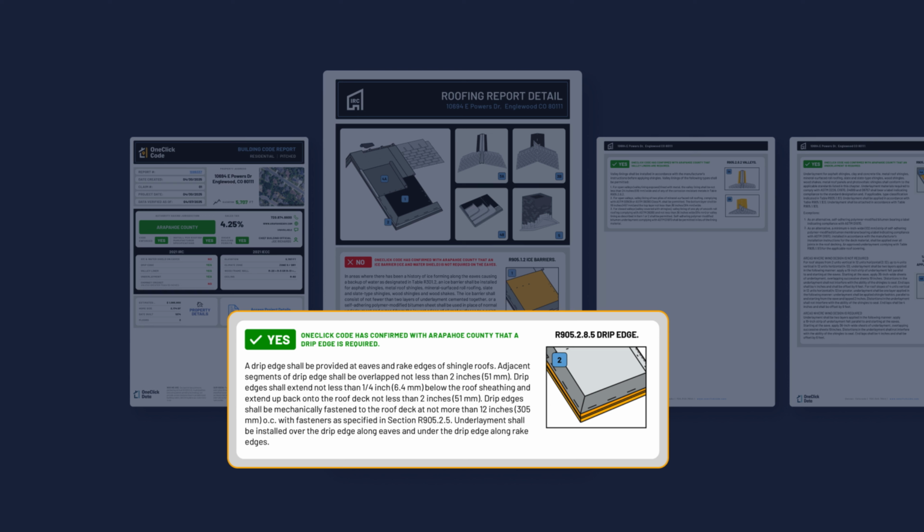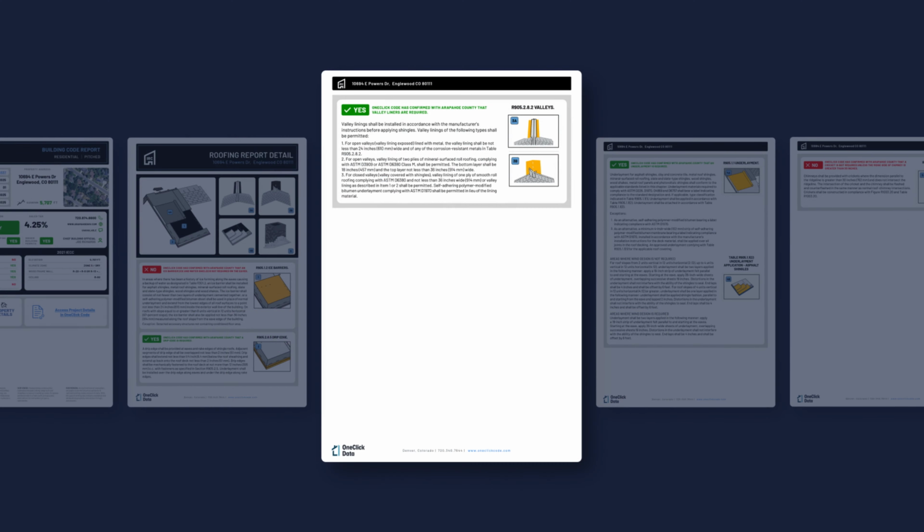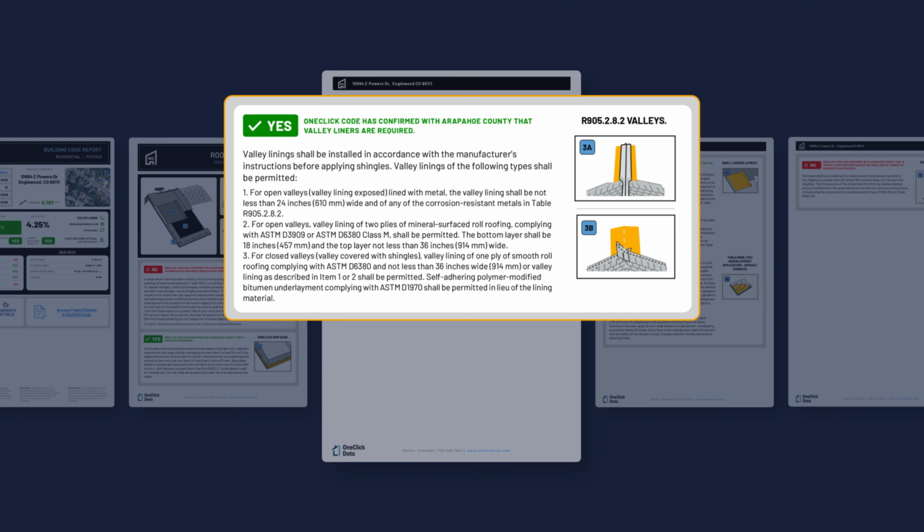It also provides the exact installation rules, how far it must extend, how it should overlap, and even the spacing of the fasteners. So instead of hunting through code books, you get the requirement and the installation detail right in one place. For valley liners, it also explains the different acceptable materials and installation methods, whether you're working with metal, roll roofing, or shingles. That level of detail makes it easy for contractors to know their options while still staying compliant.